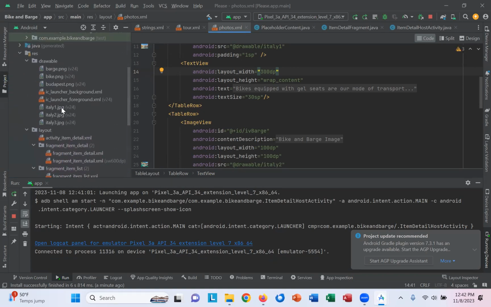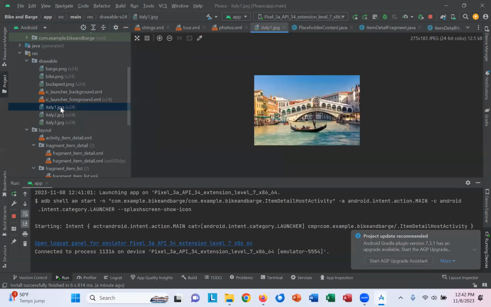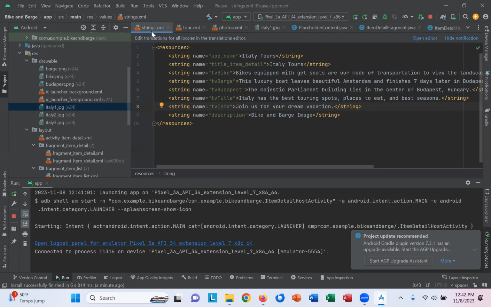So let's open whatever images you downloaded. The first one that I downloaded, Italy 1, looks like a gondola ride. So when I go into strings.xml, where it says TV bike here, we're going to delete all of that text that's currently there. And I'm going to say, just enjoy a gondola ride.